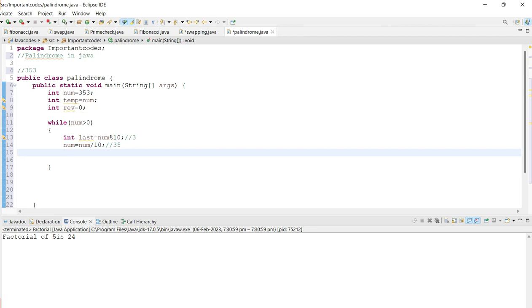And here we are going to build the reverse logic. As of now the reverse has no value; the initialized value is 0. If you are watching this and not understanding from the beginning, I'm going to explain it in detail, so don't worry. Those who are very beginners in Java programming, I'm going to explain it very well.